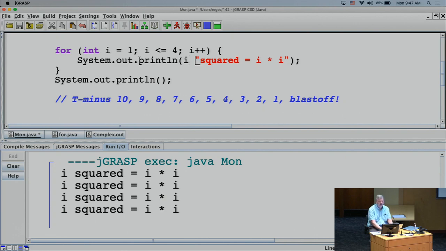We want to have its value being printed. Different languages have different conventions for printing. In some languages, you can use commas, where you can say print I, and then print this, and then print something else. That's not how Java does it. In Java, you can only print one thing.